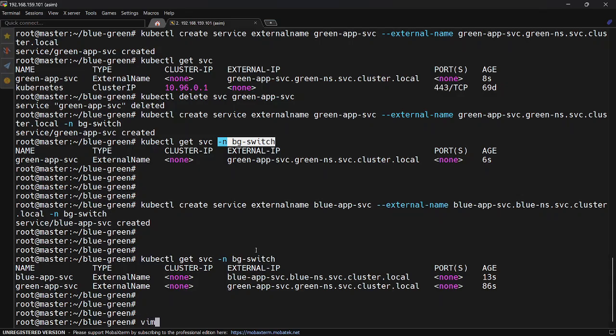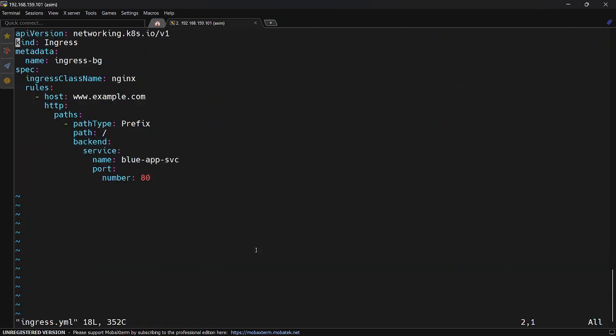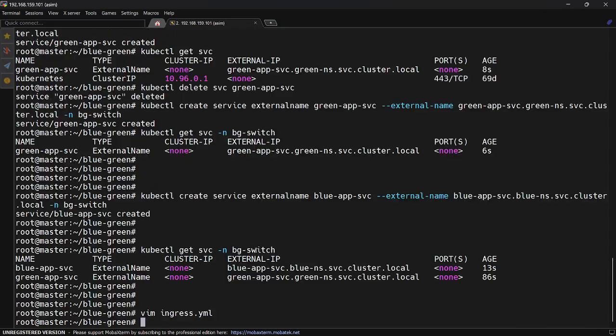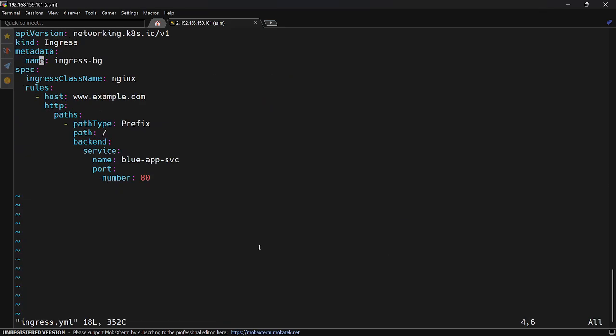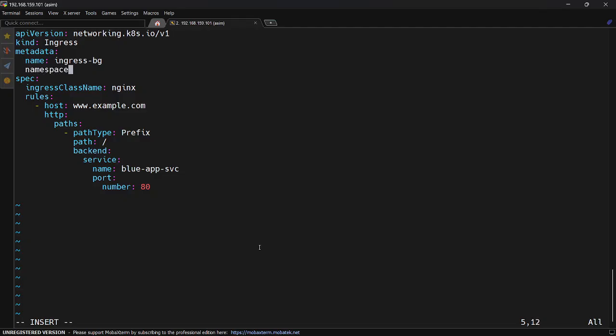Now we have to create our ingress resource. I will create it in the bg-switch namespace with the name ingress-bg, and the namespace will be bg-switch. Ingress class I'm using is Nginx. If you are confused about what ingress is and how it works, you can see the previous videos for a detailed idea. The domain name I am using for this example is example.com.